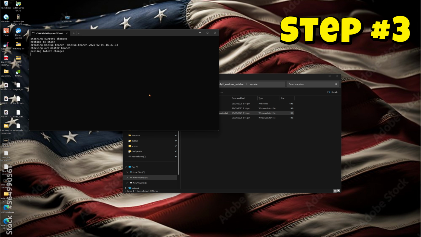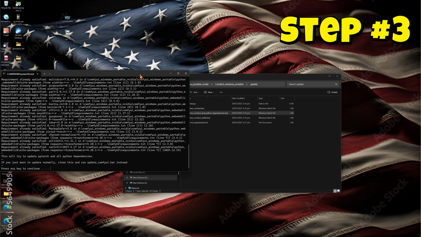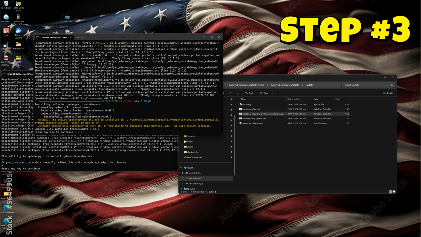And then what it's going to do is make sure that it has the latest updates and everything in here. So what I suggest, everybody, is once a week or every couple of weeks, go ahead and check this right here. Just hit update. And you don't have to update both of them. You can just update the Comfyui right here.